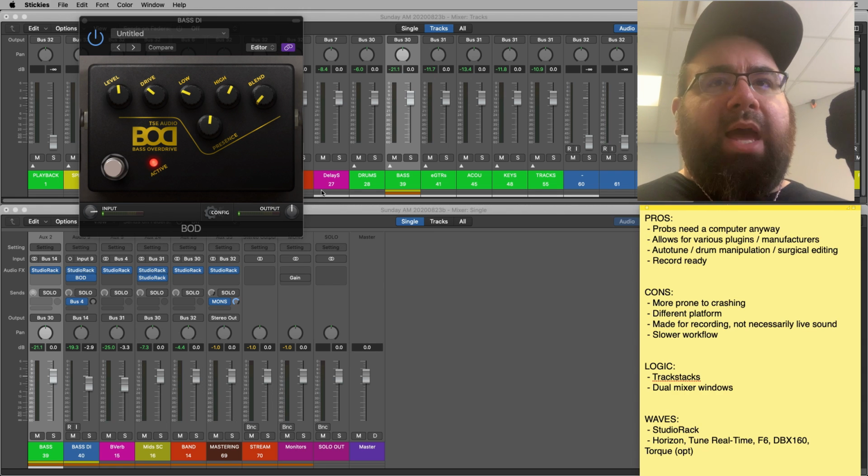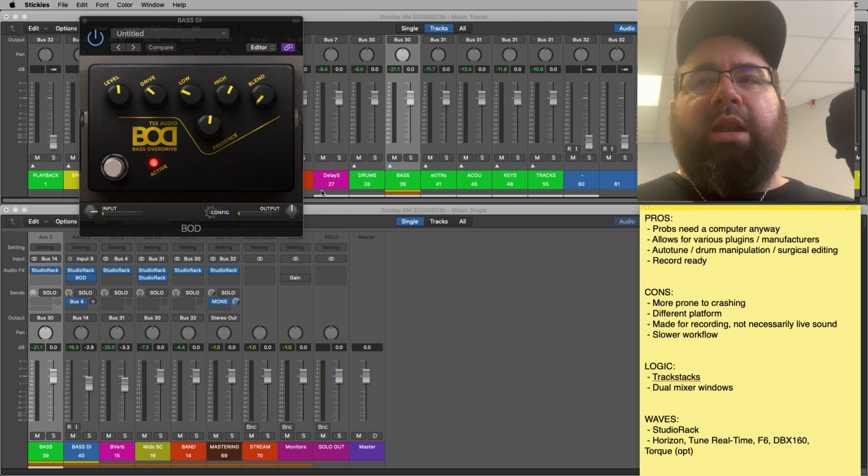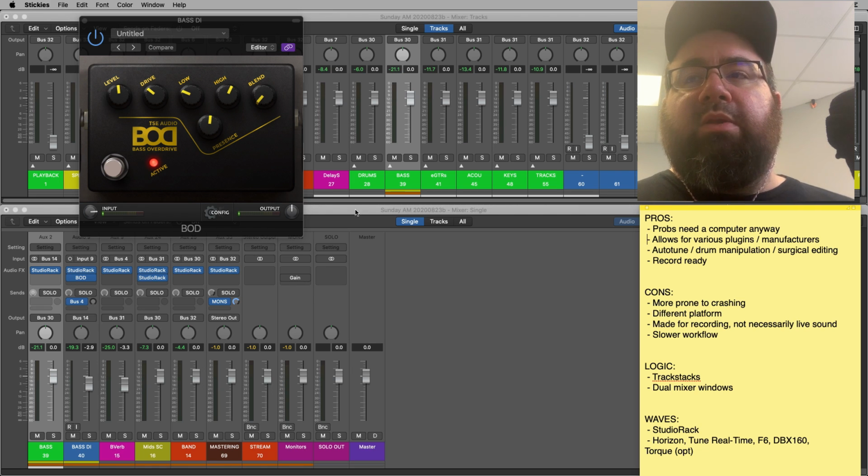So you can mix and match your different plugins. Most of what we're using here is Waves, but we've got a few free plugins that we've added as well. And of course, Logic comes with a ton of great plugins if you want to go into that. So that's really helpful with a DAW rig.